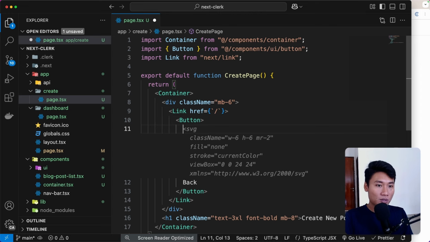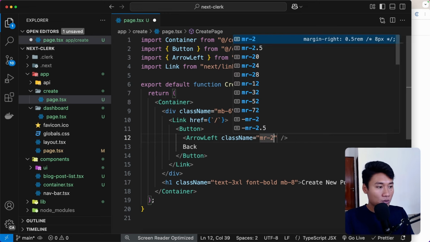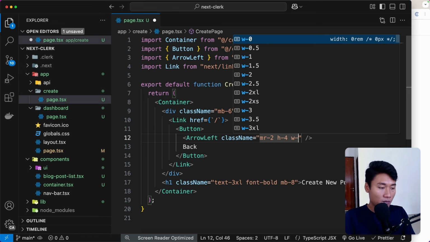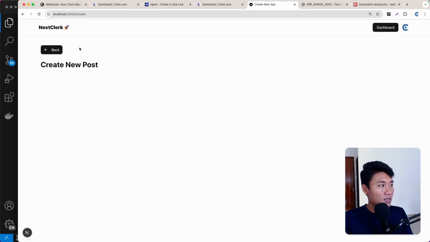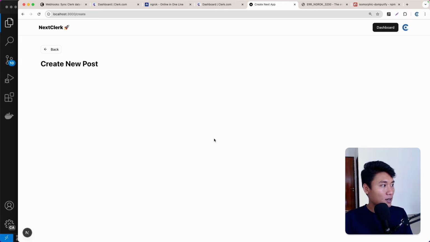So I'm going to use the arrow left icon component. And then here I'm going to make sure that we have margin right 2, also the height 4 and width 4 as well. Let's see, we have this back button. Great. Let's just style this a little bit. The variant, I'm going to change that to outline. Also, I'm going to make sure I use a small size. Great. Let's take a look. Yeah, I think it's fine.